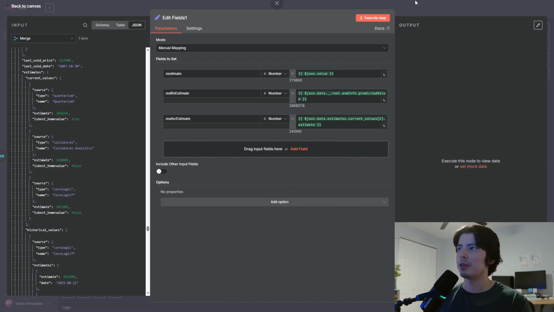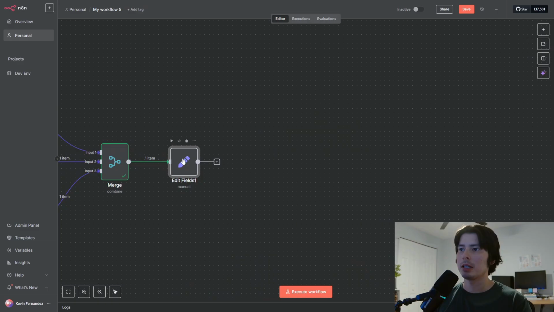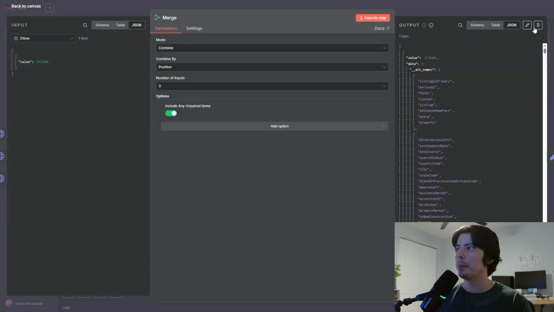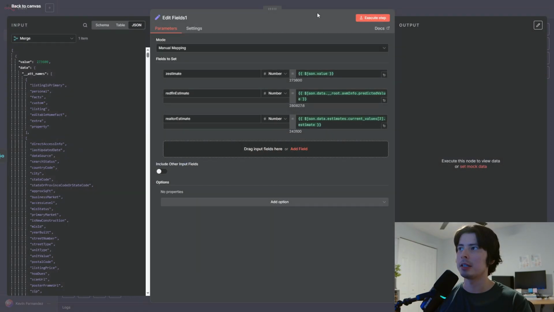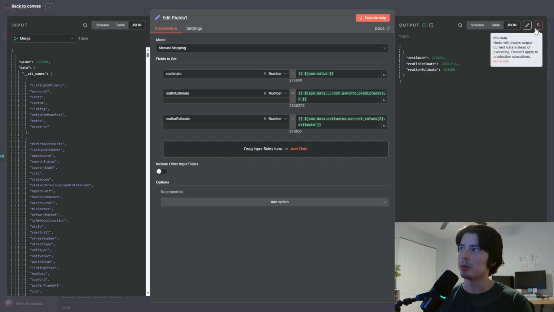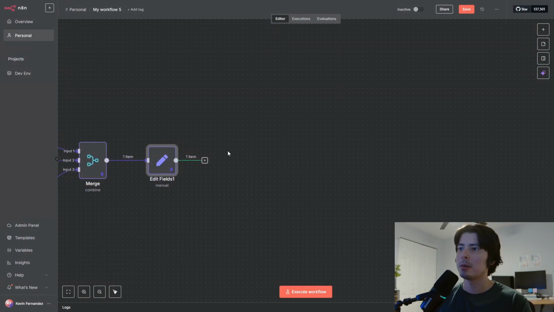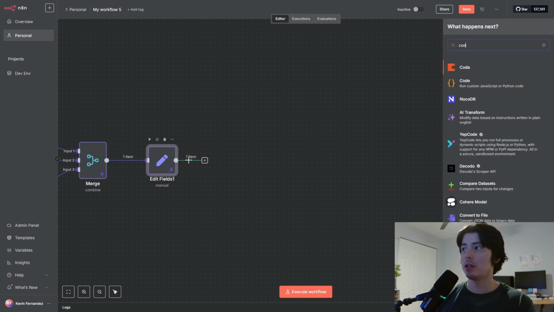Sweet. So now we have these 3 values. Keep that there. Let me pin this just to keep everything current. Now we see we have zestimate, Redfin estimate, and realtor estimate. And we have these values here, which is perfect. Let me pin that.